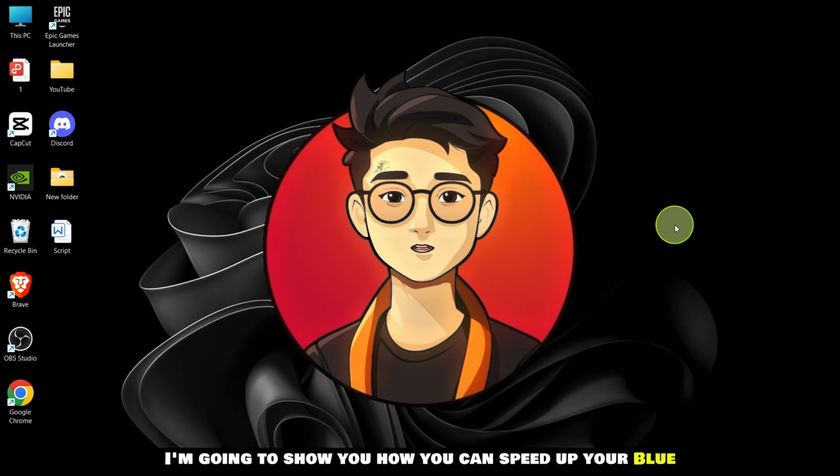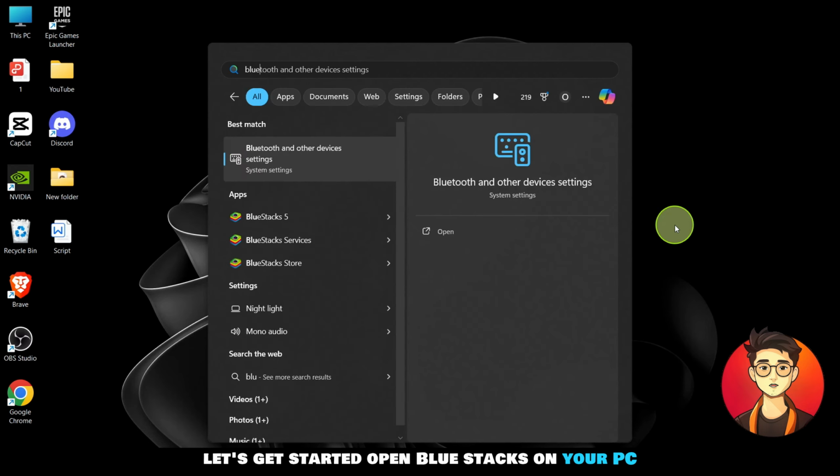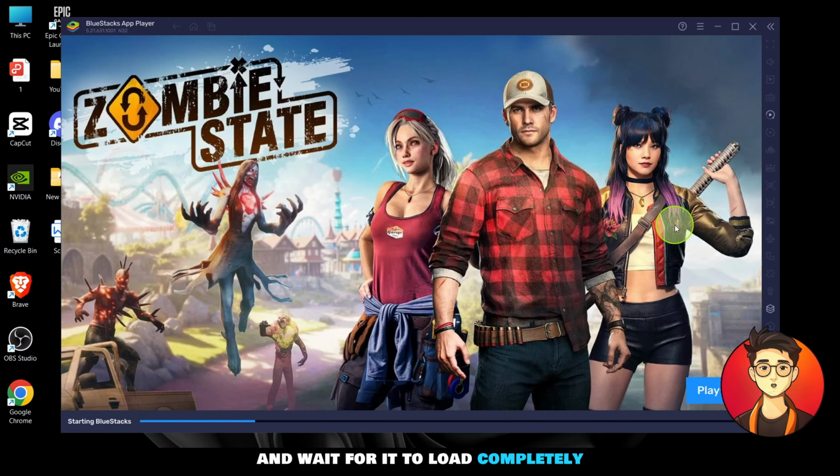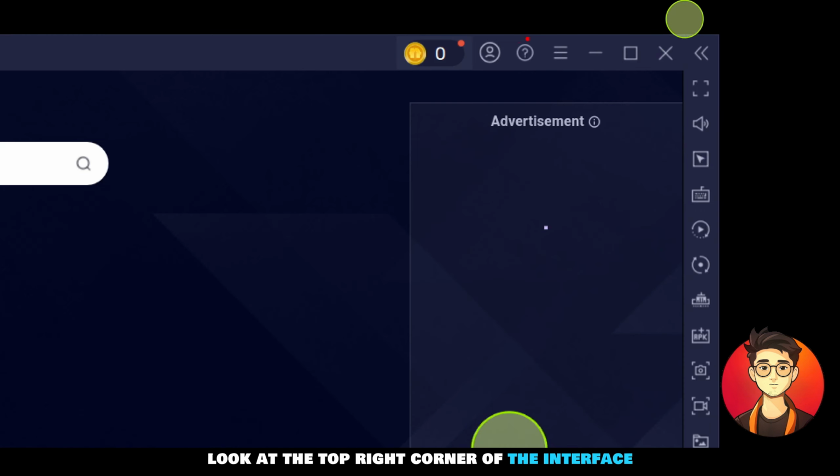In this video, I'm going to show you how you can speed up your Bluestacks in just a few easy steps. Let's get started. Open Bluestacks on your PC and wait for it to load completely. Once it starts, look at the top right corner of the interface.